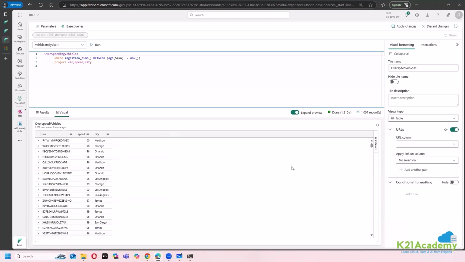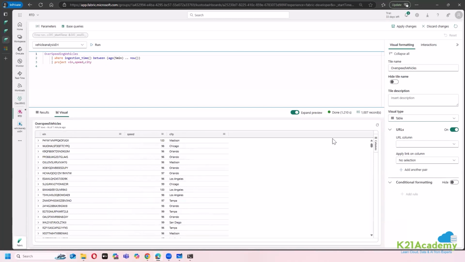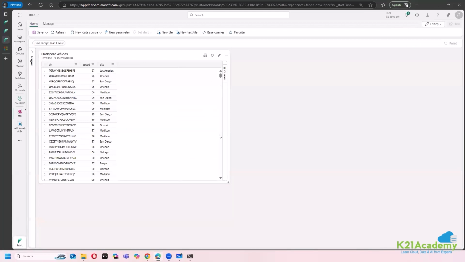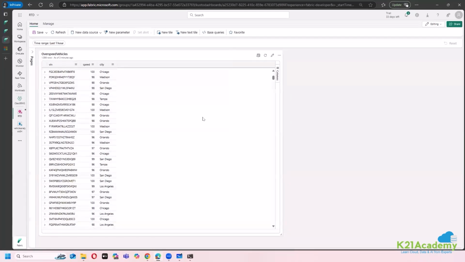So we could simply go for the table itself. The vehicle identification numbers which are overspeeding on the basis of the city. Apply the changes, and here we have a real-time report. Although I should visualize it, in the next demo I will visualize it for you. I have a separate one for it. So I say I want to save this report, and that's it.